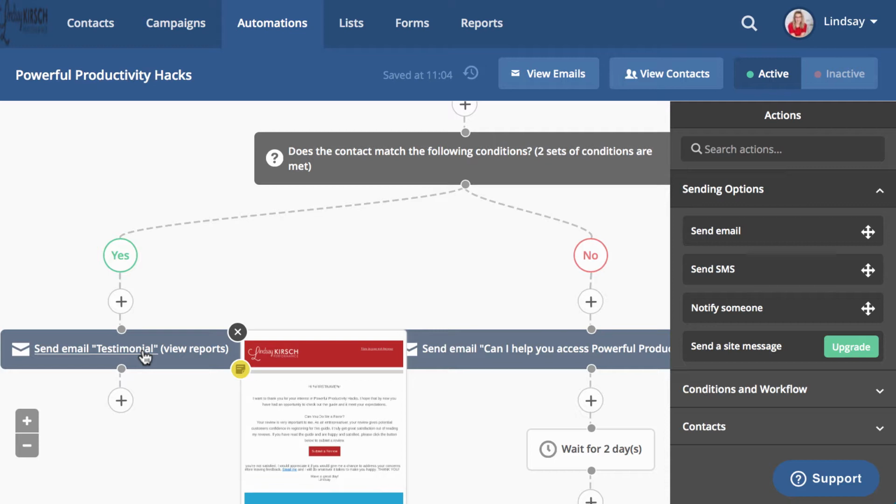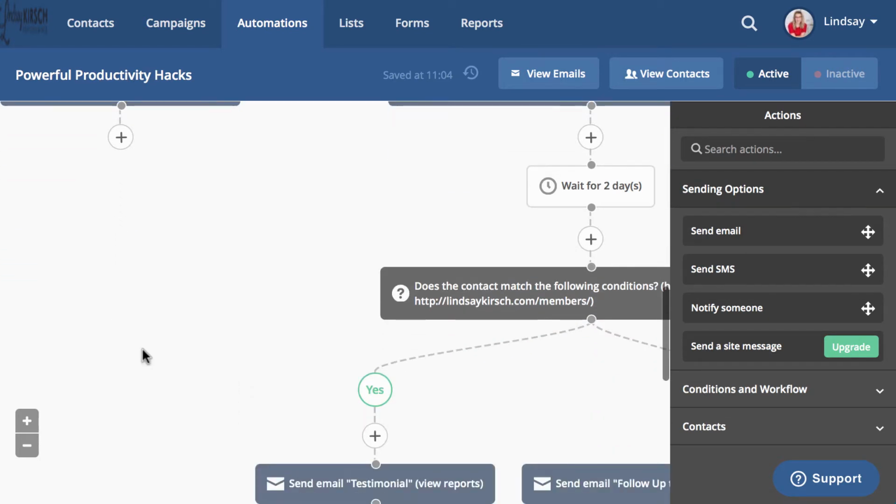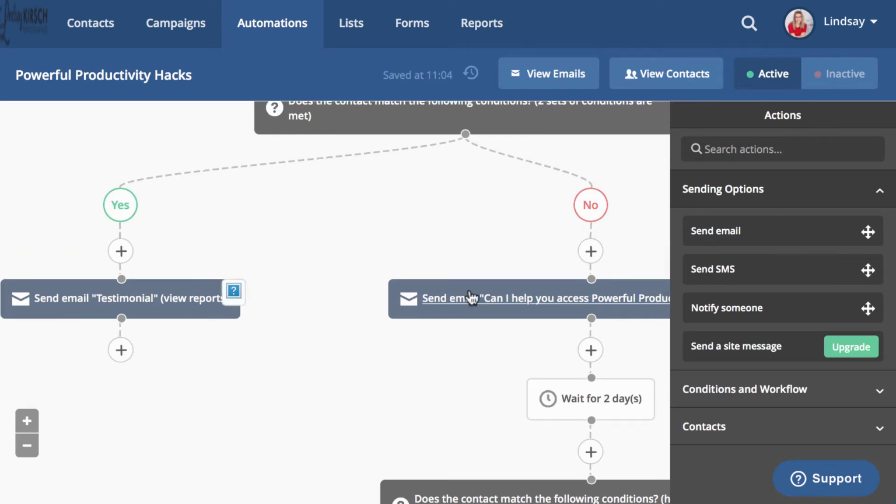So this is all pre-created, and once it's set up, there's actually nothing that I have to do further. It is all automated based on the tags that I've applied to my audience. So that is just an overview of the automations.